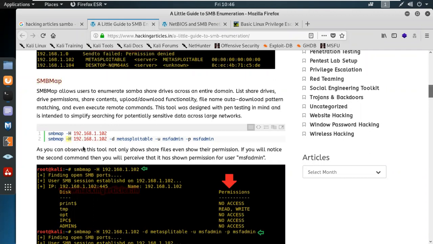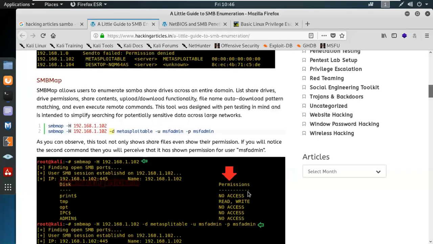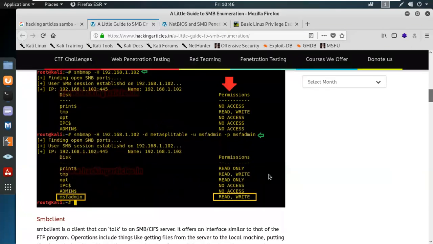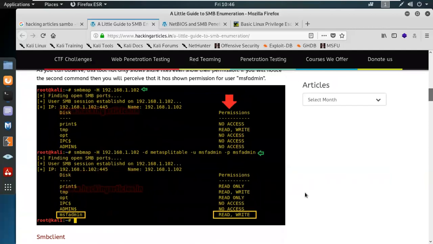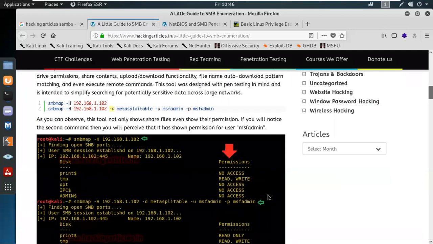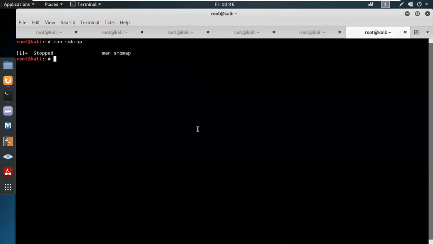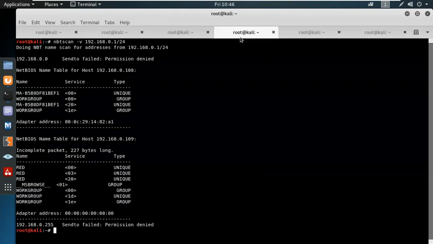Capital -H is basically used for host, -d is for domain, then the username and the password. You can communicate with that easily if you have the permission. For example, see this one. smbmap, capital -H for host and the IP address. So over here, I'm just taking 109 according to the Samba servers.